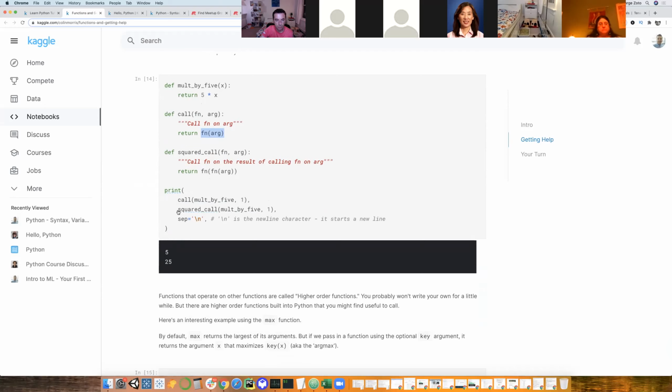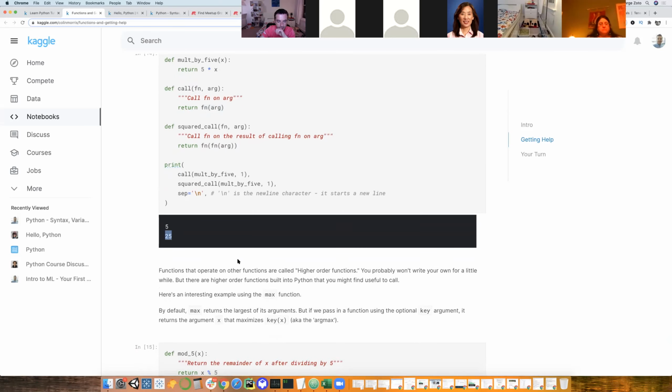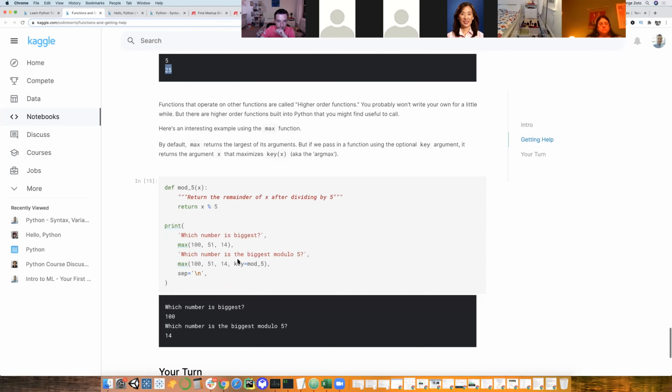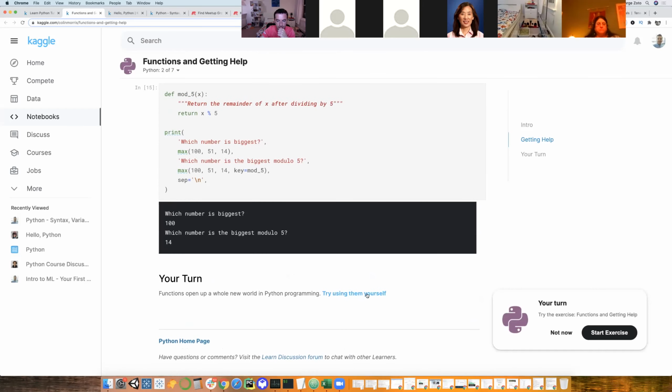And then when you call this squared called, it will call the function 5 times 1, 5. Then it will call the same function with the output of the first function. It's like a nested call, basically. So that will be 5 times 5 times 1, just 25. I think that's about it.